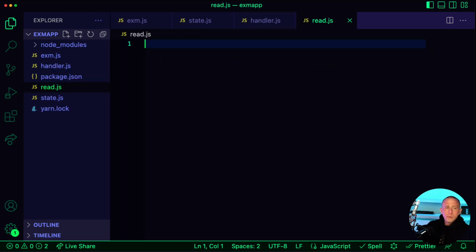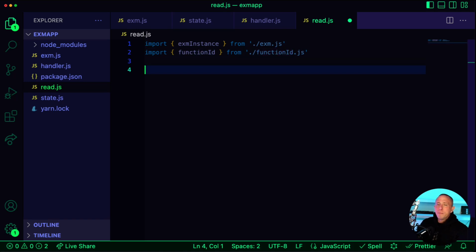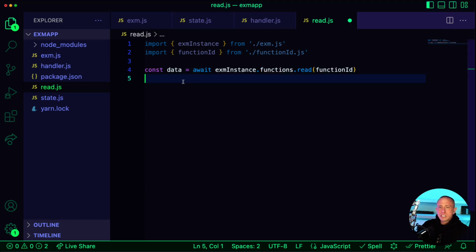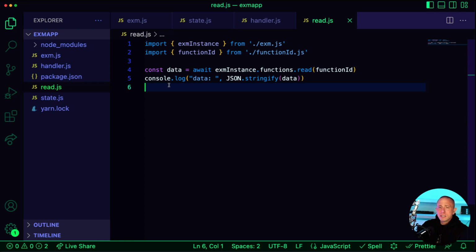We'll call this read.js. And what we're going to do is import the EXM instance from exm.js. We're going to import this function ID, which we're going to have created later, because once we deploy our application, we're going to set that function ID locally, and we're going to have access to that. And then we're just going to call exm.functions.read with that function ID. And then we want to log that out so we can see what that value looks like.